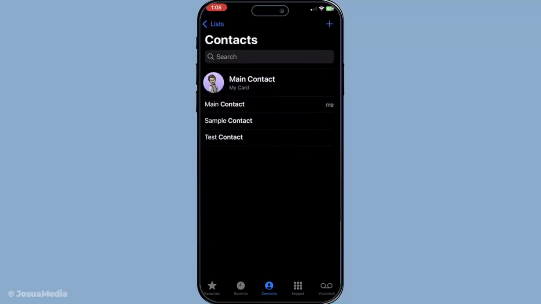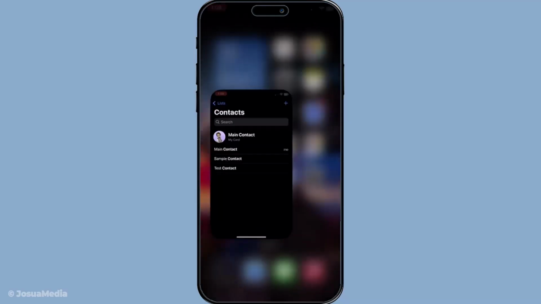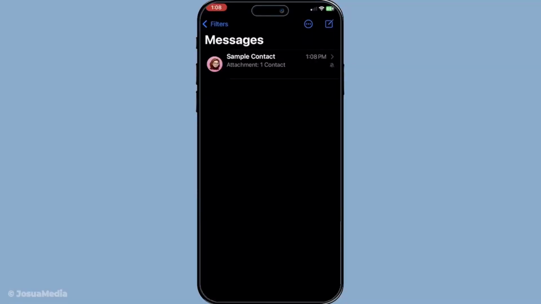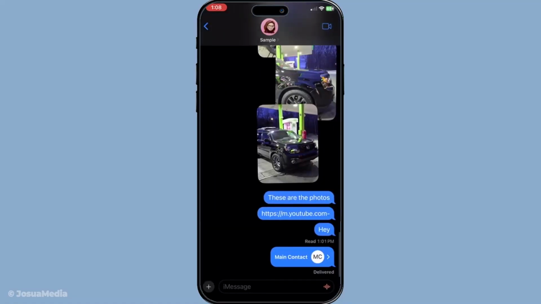And there you have it. With just a few taps, you've successfully shared important contact details with someone right from your iPhone. This feature can be a tremendous time saver when networking or keeping in touch with friends and family, helping you keep everyone in the loop effortlessly.